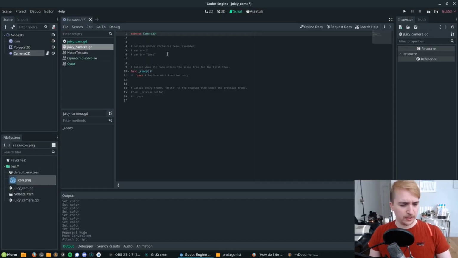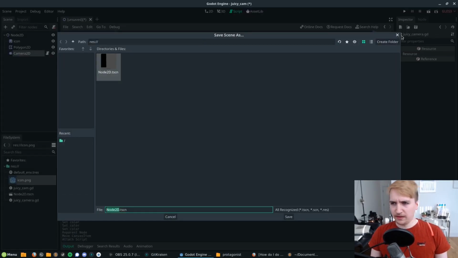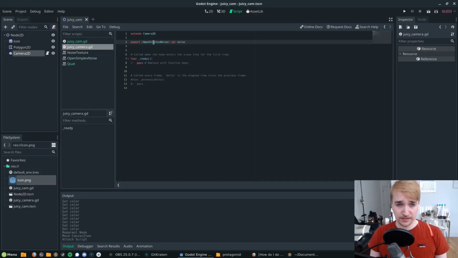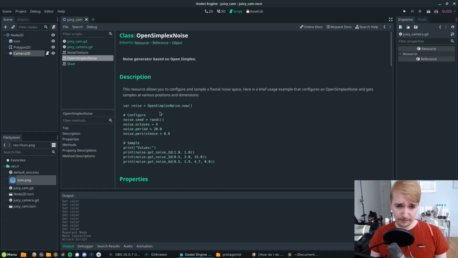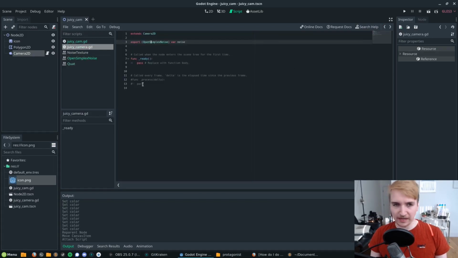In here, we're going to want to export a variable that will contain our noise. So we can do that by saying export, and then you can give a data type. So we're going to say OpenSimplexNoise, and define it as a variable and call it noise. And let's save the scene as Juicy Cam. If you ever want to know more about a class that's built into Godot, you can hold Control and click on the name. It should get an underline like that, and it will take you straight to the docs for it. We're going to be using some of these get noise functions, but I'm getting ahead of myself.